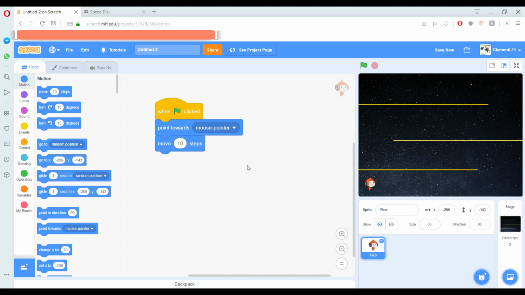Now the problem is if I only put that in, he moves once towards where the mouse was, but I want him to continuously repeat that, to keep pointing towards the mouse pointer and keep moving. So he's just going to carry on doing that forever, so that when he's moving around, he's always following the mouse. He's not just going to where it was at first and then moving. He keeps reacting to the movements of the mouse.